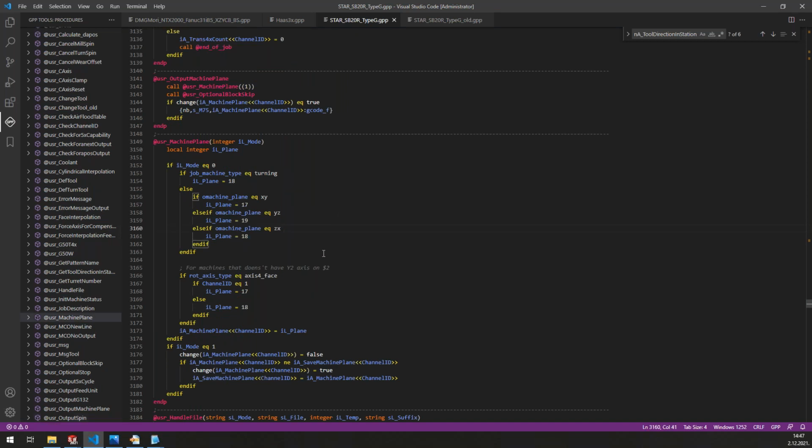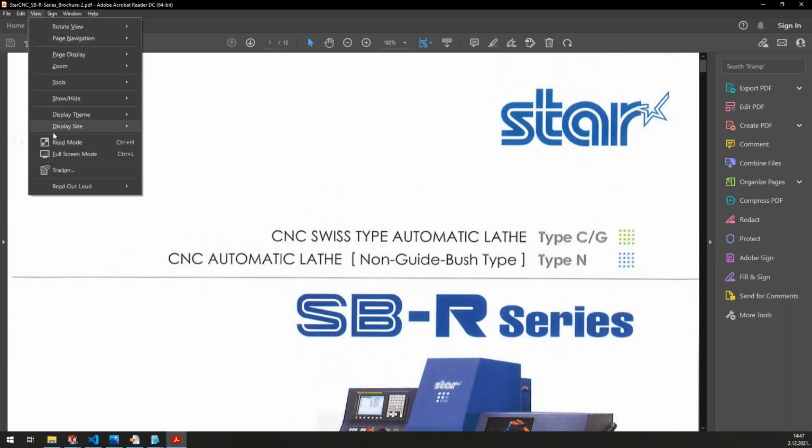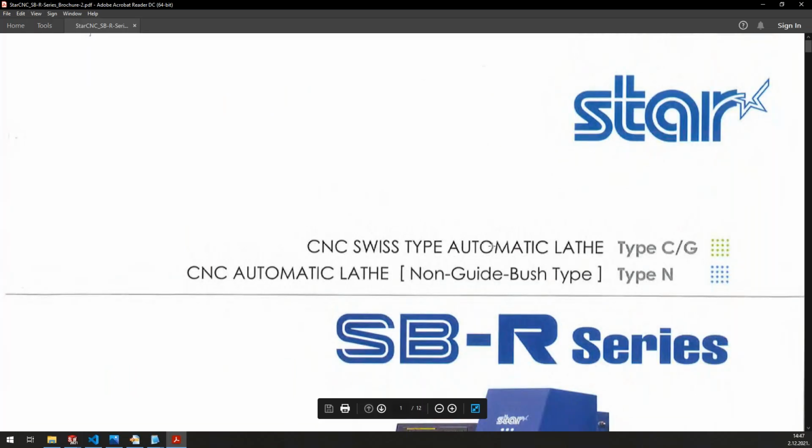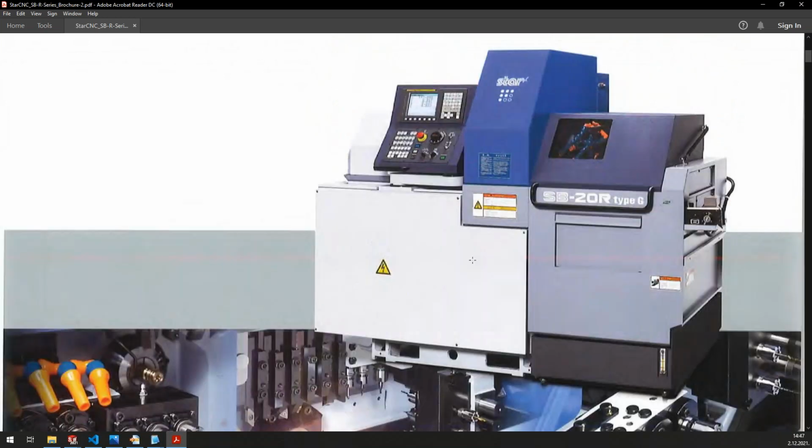Now, as I said, all machine plane is a reference to the virtual MAC and the submachine coordinate system. And as we were at the handling of the planes and everything inside the Swiss type machines, I would like to show you another useful function and show you the brochure for a Star machine. So I will go to the read mode, and we have the Star machine from the example I was showing.